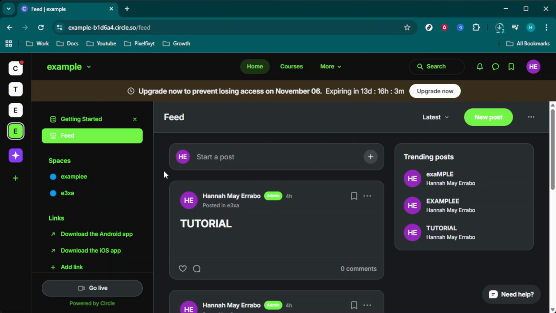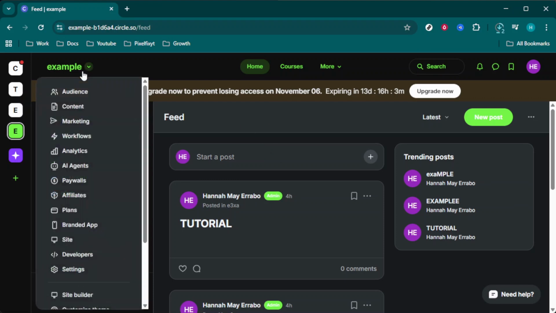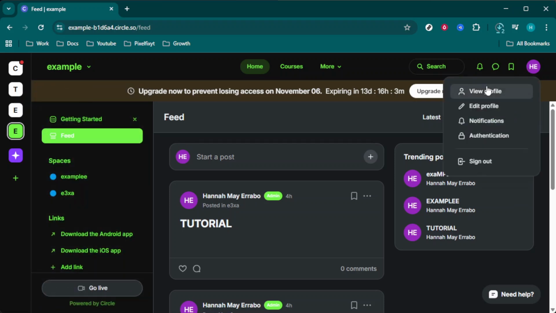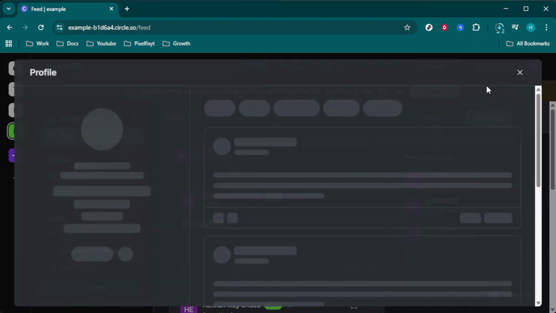The next step involves accessing your account settings. Focus your attention on the top right corner of the screen. You should see your profile picture right there. Go ahead and click it. A drop-down menu will appear, and from this menu, you'll want to select Settings. This is where you'll find all the options related to your membership and account preferences.